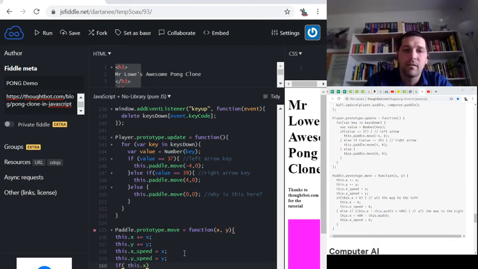That'd be weird. If this dot x is less than 0, effectively, if it's all the way to the left of the screen, let's change that little comment. Left of screen, stop moving left. And here we go. This dot x equals 0, which is the left, and then this dot x speed equals 0, which means that it isn't going to just coast. I mean, does it coast? I don't know. And then we have an else if.